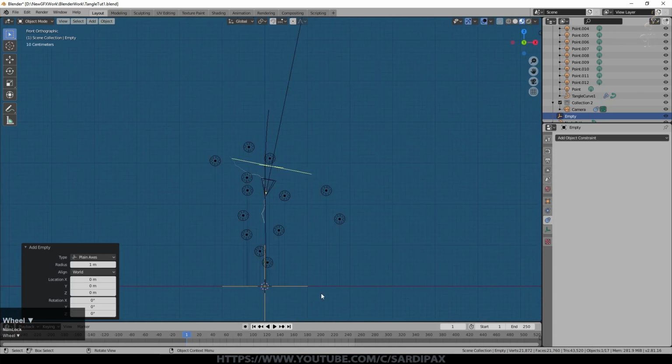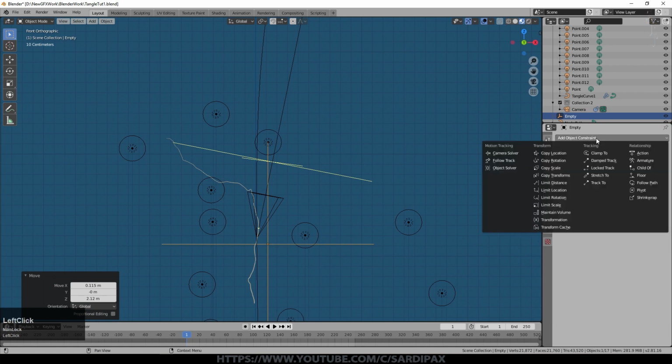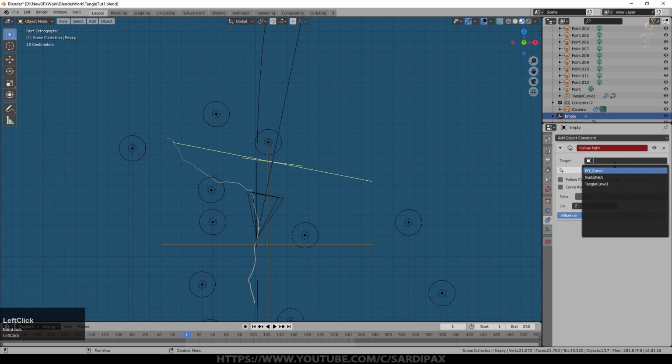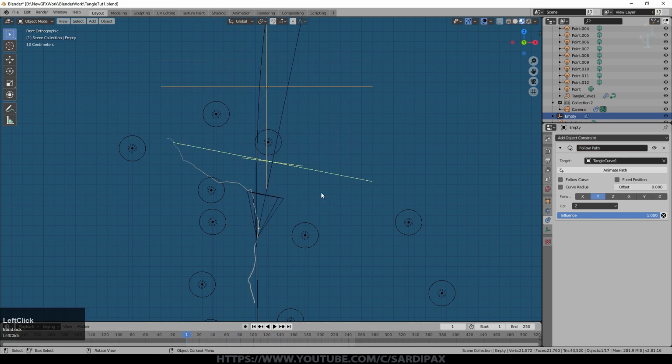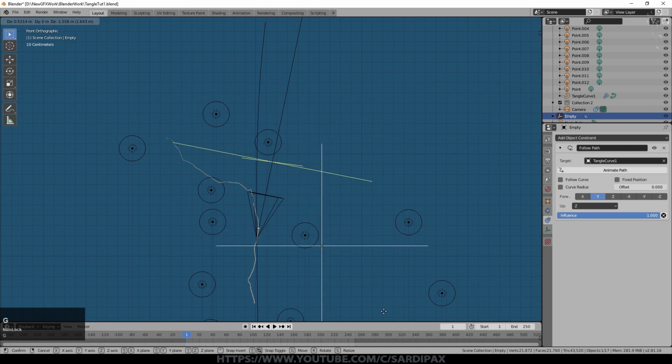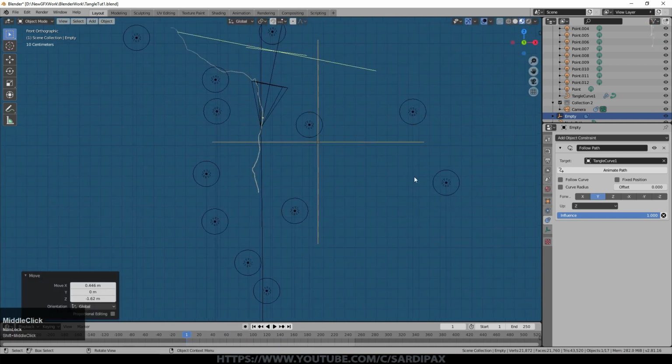So there's my empty. I'm going to put it up here somewhere for a minute. I'm going to add a constraint to that, which again is follow path. And I'm going to follow the tangle curve path. So you can see it moving around there. It's obviously not started in a sensible place, so I just need to put that back to the beginning of my tangle curve.